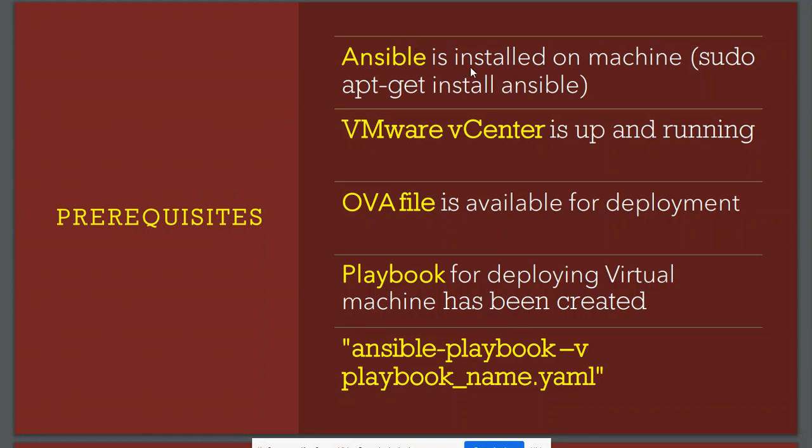In case of Linux, we can just install it by executing the apt-get install ansible command. We need a vCenter which is up and running, which means it is connected to an ESXi host. We need an OVF file, which is like an ISO image for the virtual machine which we need to deploy. It could be Linux, Unix, Windows.